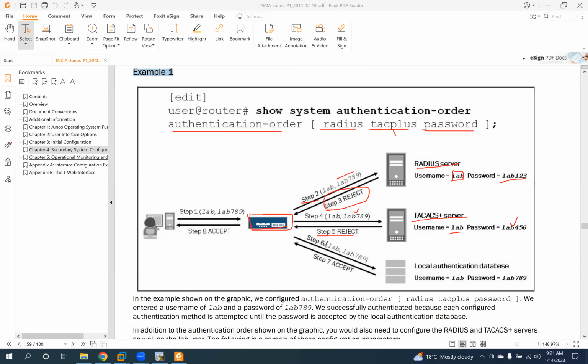Step 6, the local database means the Juniper itself, but here it is showing in a different space. User lab and password lab789, local authentication database, user and password matched. So this step is accepted and the user logs in to the device. This is the total procedure when authenticating a single user when a single user tries to log in to a Juniper device.